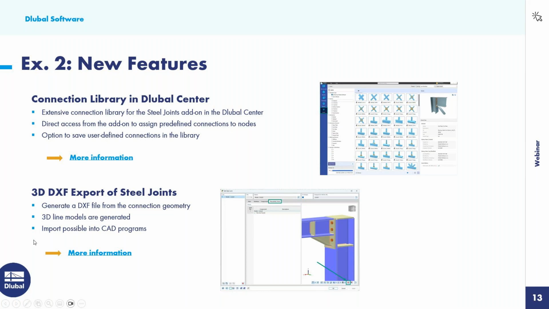New as of this week, we now have the ability to export a 3D DXF from the steel joints. So this is very exciting as well. You can generate a DXF file from the connection geometry. And with this, 3D line models will be generated for each of these elements. Then it's possible to open up this DXF, of course, in something like AutoCAD, but also other programs like Tekla. Tekla can accept maybe like a background layer of a DXF, so this will be helpful in kind of integrating RFEM with those other BIM type programs.